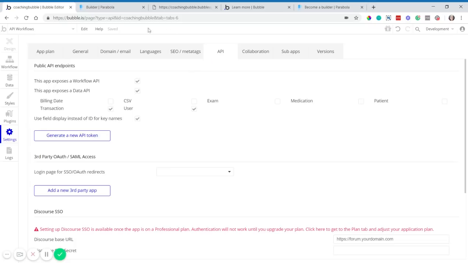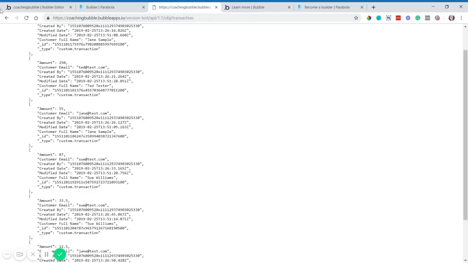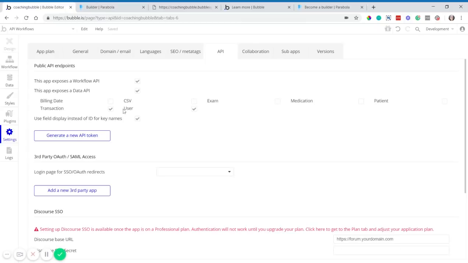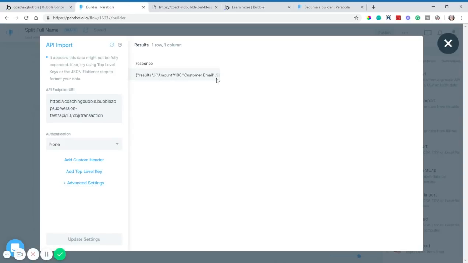If you were to try to reach one of these URLs and you had the data type not checked, Bubble's going to give you an authentication error. So this is very important here. All right, so we have the data there. We can see that it's pulling it in properly. It's able to read the data from my application.